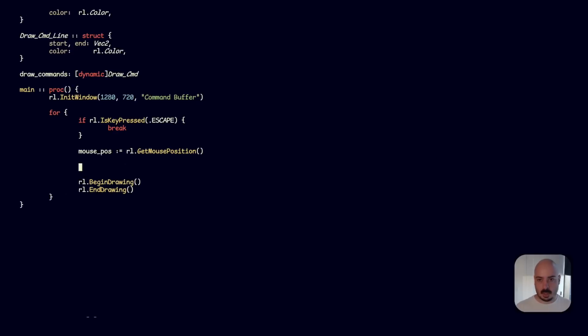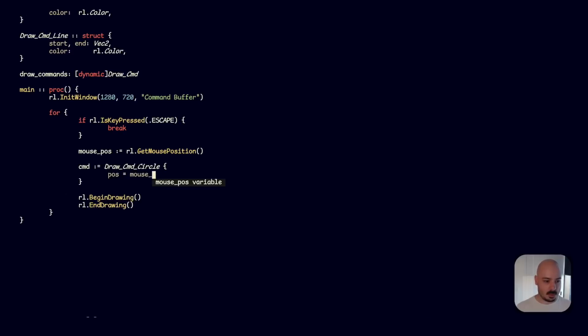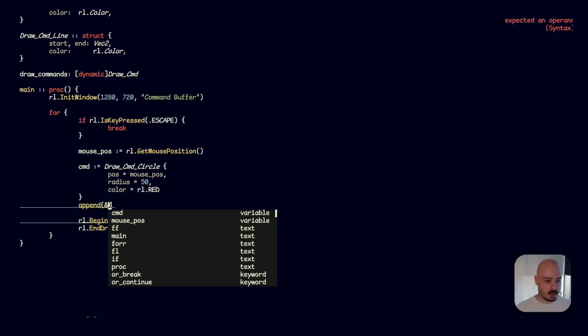Okay, so we're going to get the mouse position, and we're going to make a command. It's going to be called draw command circle. It's going to have a position, which is the mouse position. Very good. Radius, let's say 50. And a color, why don't we just use red? That's fine. Now we're going to have to append this command to the draw commands.